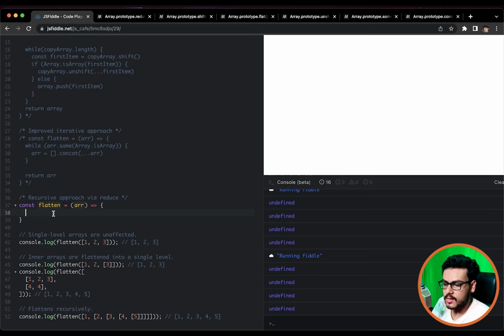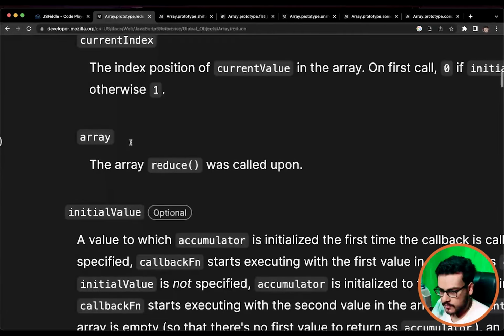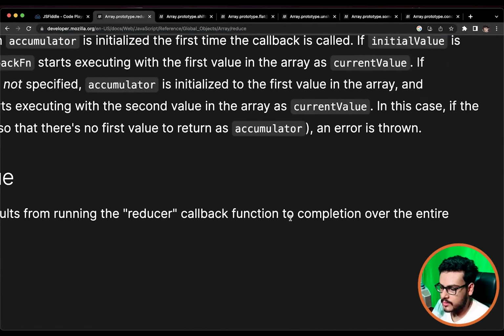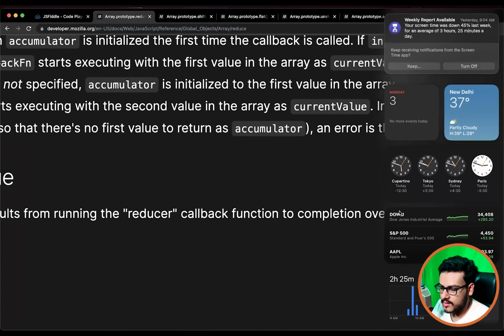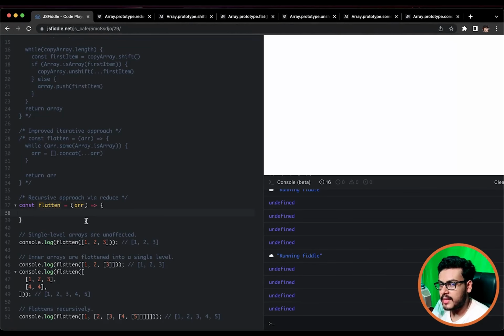So let me tell you what I am planning right now. Since the reduce method returns, over here, what is the return value? The value that results from running a reducer callback to completion over the entire array. Okay, so it is returning a value after the complete iteration. So this is what I want as well. So I'll call it return array.reduce. Okay, and there is a callback function, and we also supply the initial value.